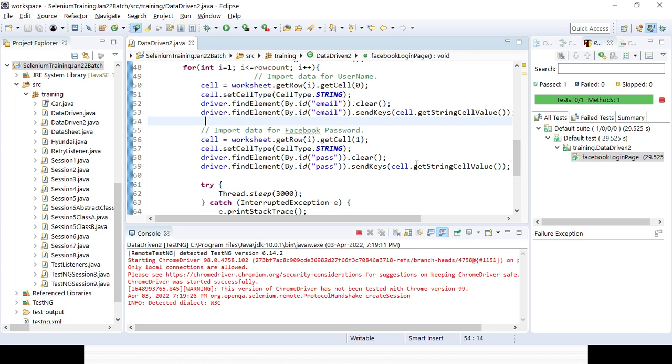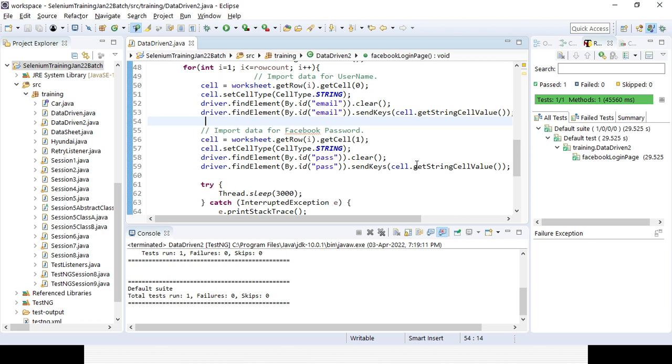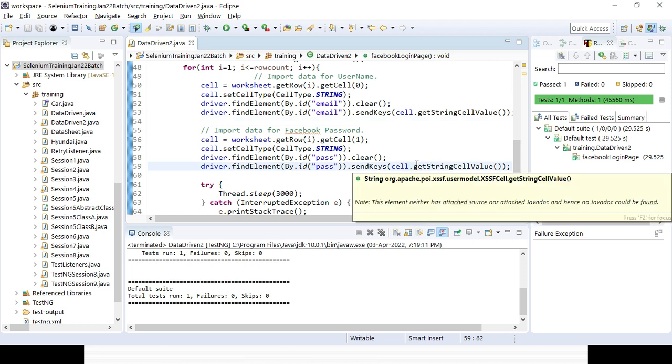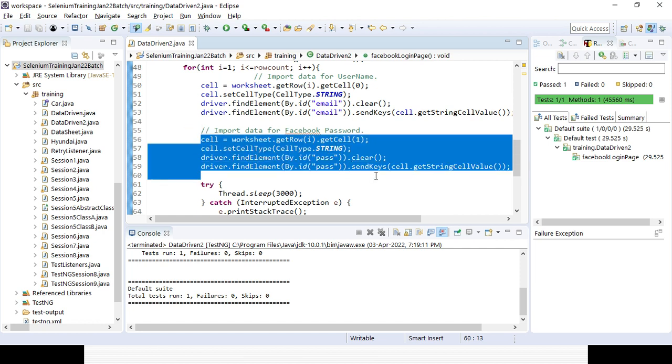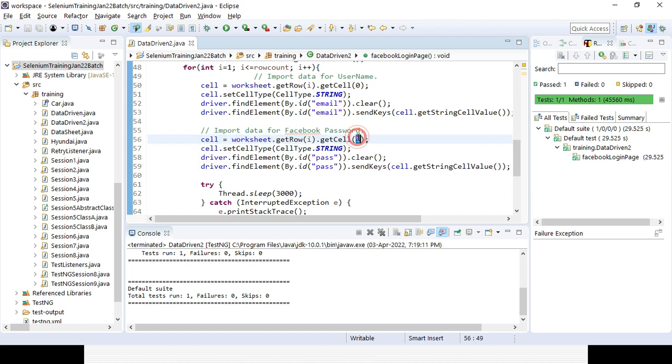So now the beauty is, what is the approach of data driven testing? Data and your code will be kept separately. So this is your code. In case you need to add one more cell, you just copy the line of code and change the cell number to 2. So another new column will be added, another new field of data will be added. So that is the beauty, right?